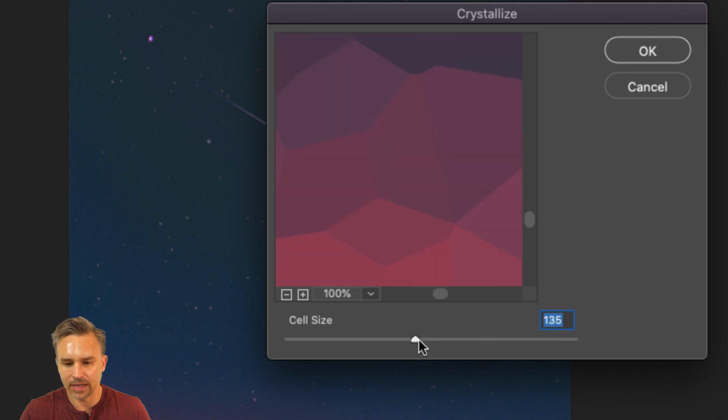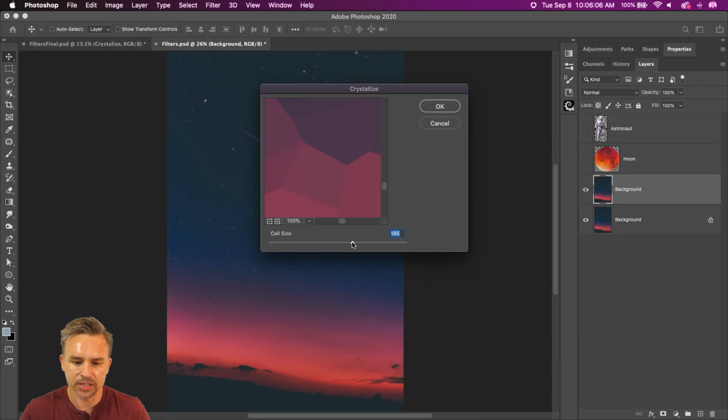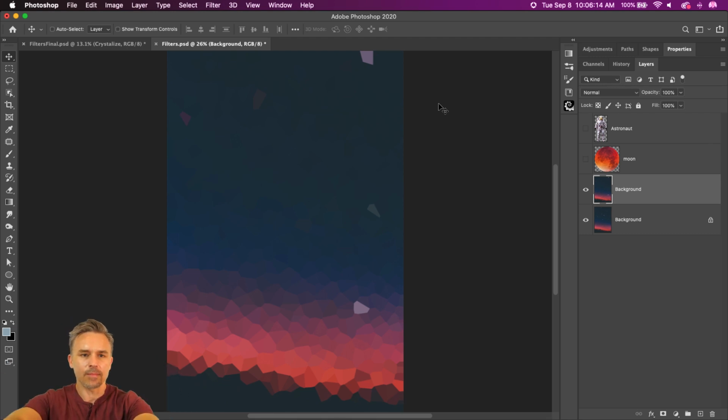Or we can have fewer crystals that are larger by dragging this up. So let's make the cell size really large, and I can just turn this into a fun background. We can always zoom out like so, right? So we can get an idea of what this will look like. We'll click OK. Here's the problem with that, as some of you might know.